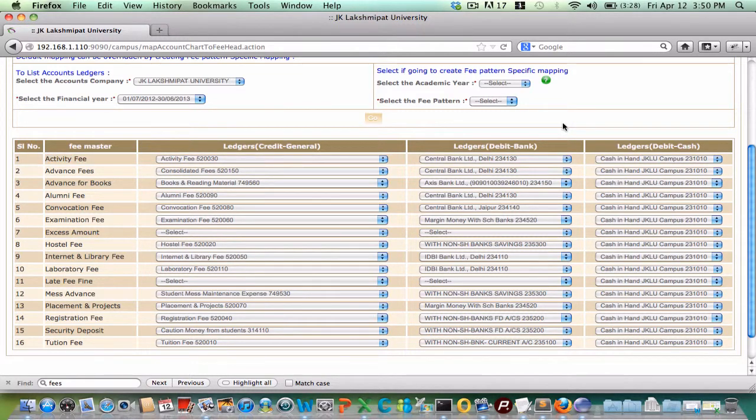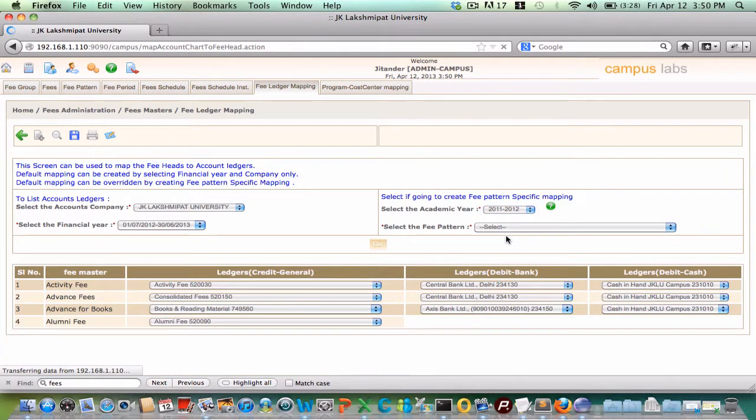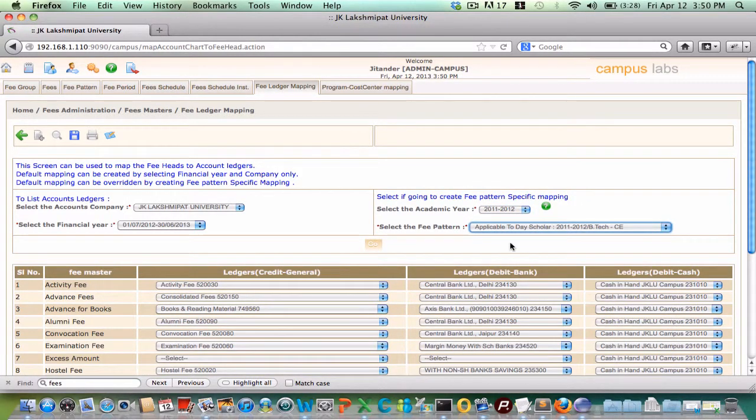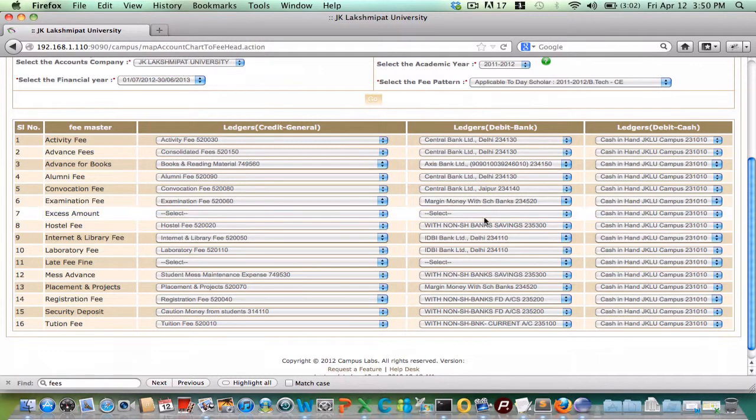You can override this setting by creating fee pattern specific settings. In that case, you will have to select any academic year and a program and a fee pattern, sorry, and you can create an overlapping setting for this. Otherwise, the default one will be used.